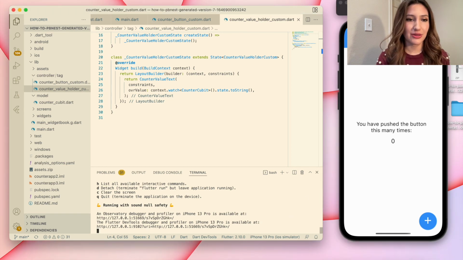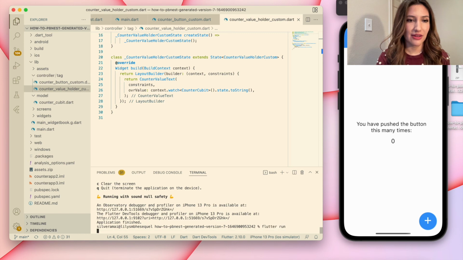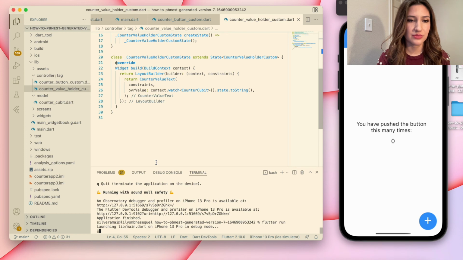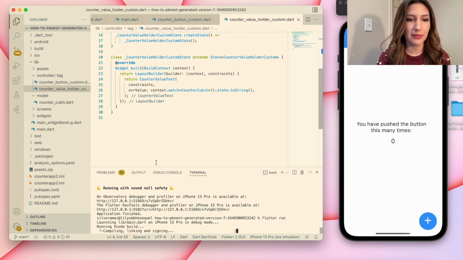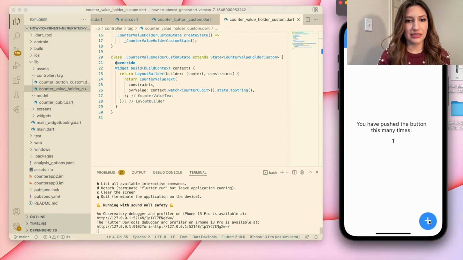All right, so now we're going to want to run it. And everything should be functional. Oh, just so you know, I did stop running the app before I did Flutter run again. All right, so let's test it. We're tapping the plus and the counter button increases. Exactly what we wanted.